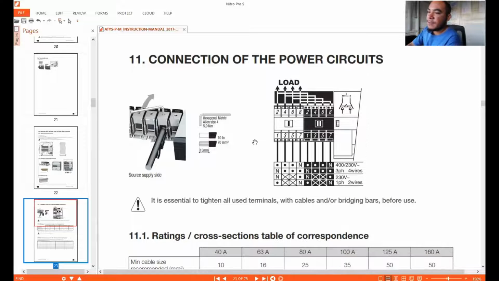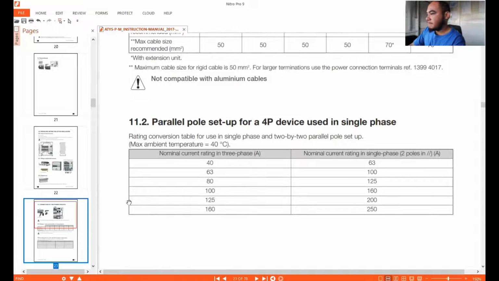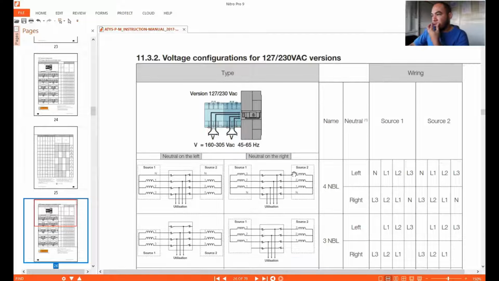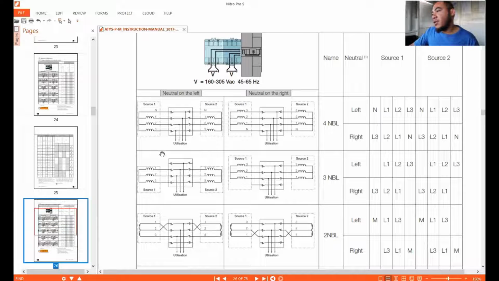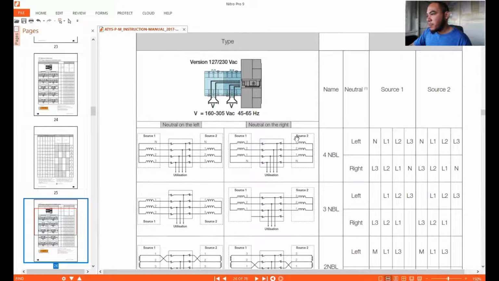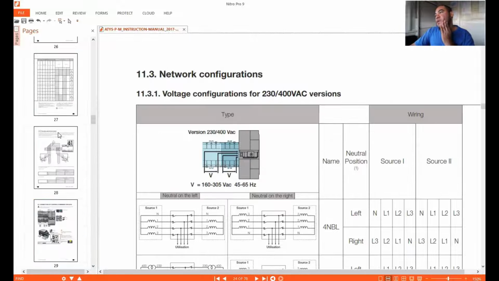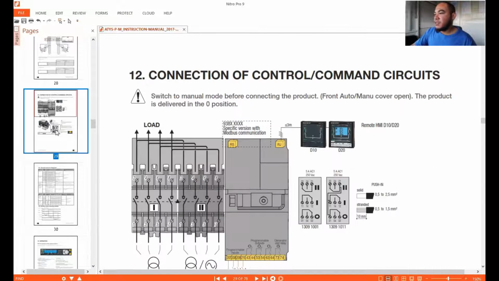Why can't I find it? So okay, so this is the source number 1 and these are the source number 2, and here is our load side. Okay, so this is the wiring for your ATS. Here I want the 3-piece, I don't want this. Okay, so here is our connections of control and command circuits.